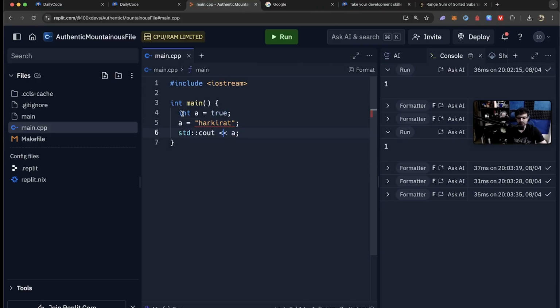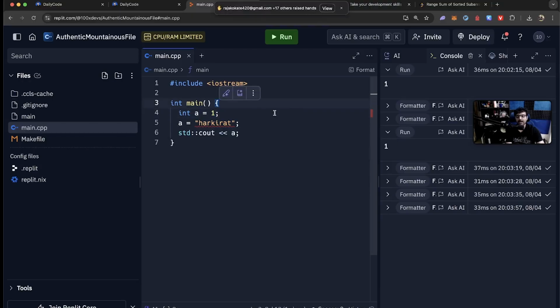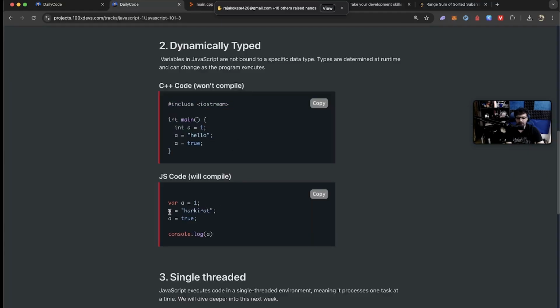Because it says you cannot convert a, which is a number, to a string. If I hover over this, what does it say? Assigning int from an incompatible type. But can I convert a number to a string in JavaScript? Can I change the type of a variable in JavaScript?